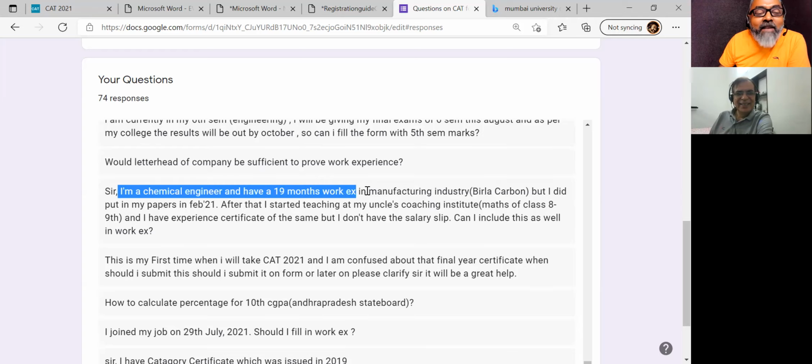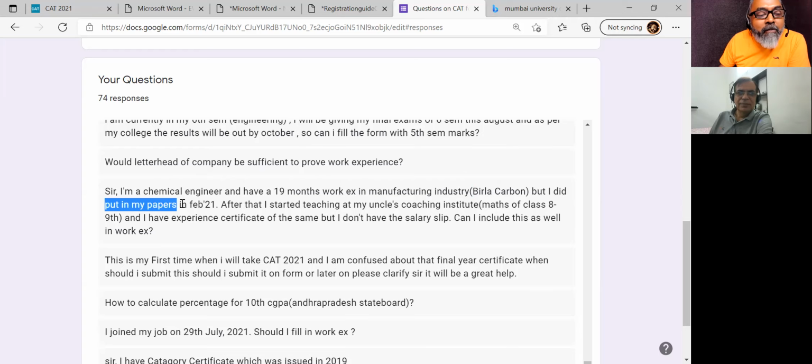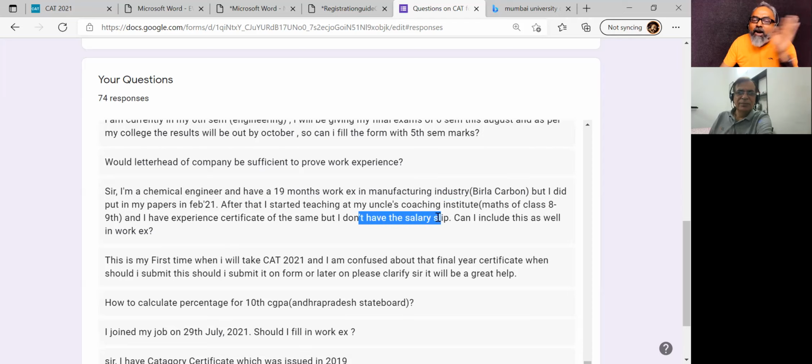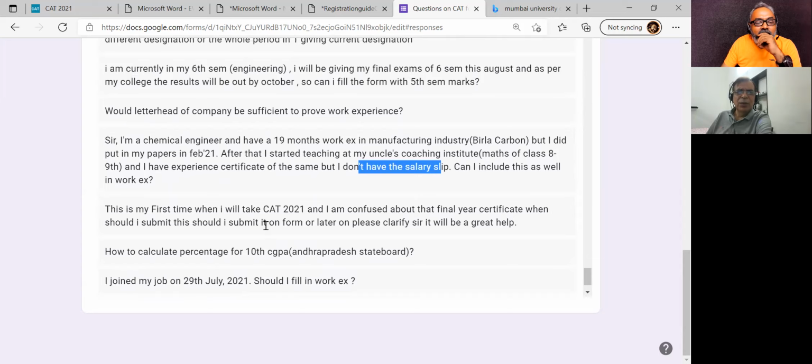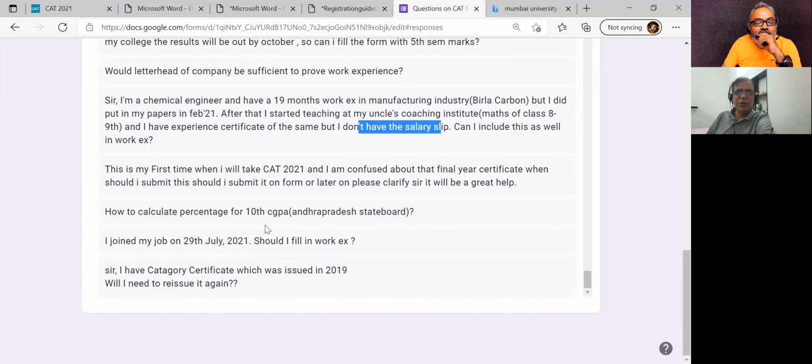I'm a chemical engineer with 19 months of work experience in the manufacturing industry. I put in my paper in February 21. After that, I started teaching at my uncle's coaching institute. I have an experience certificate, but I don't have a salary slip. Ask your uncle to create a salary slip for you and give it to you. A printout on your letterhead should be good enough, or an email.